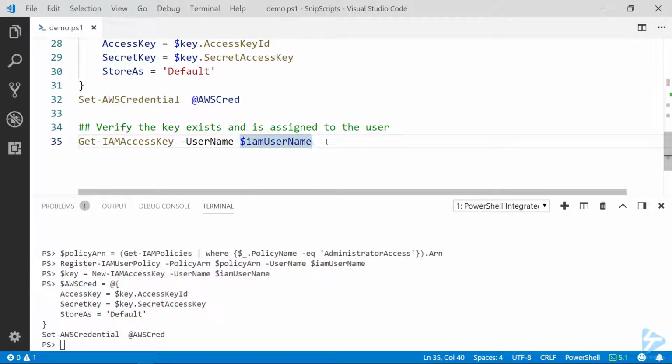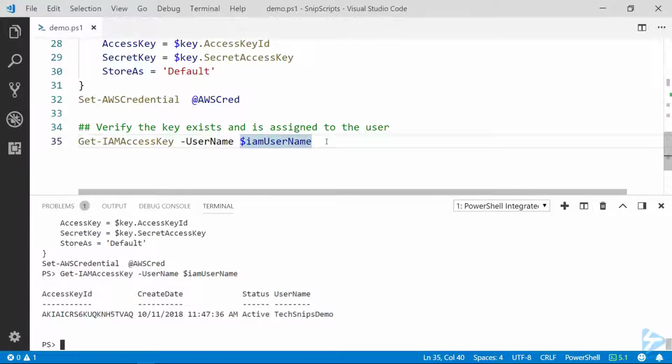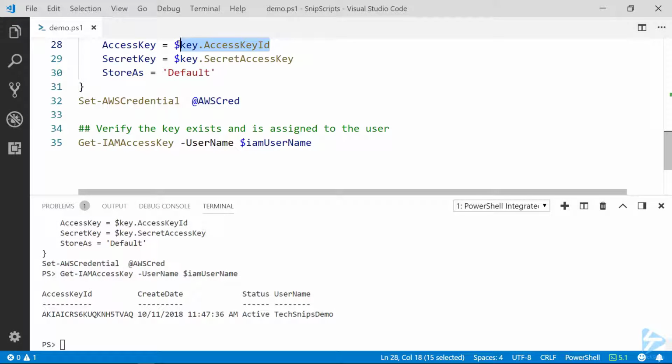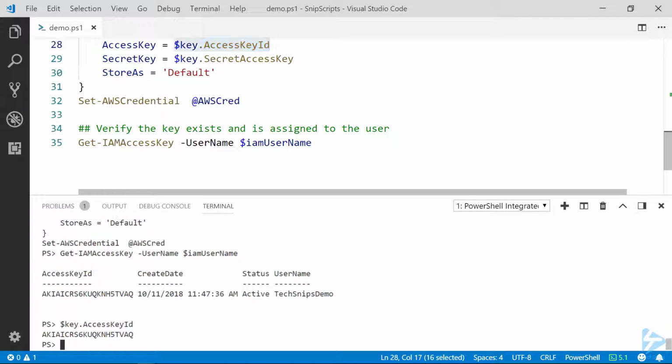And just the last thing I want to demonstrate real quick is if I can look at that key and see that it is assigned to that user, just so you can see that that user was actually created and has that access key. So you can see the access key ID, which should be the same as this value right here. There we go.